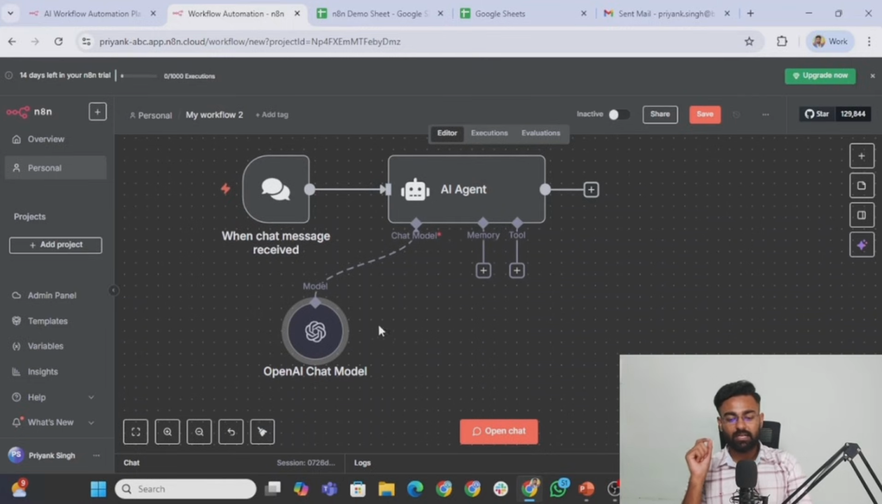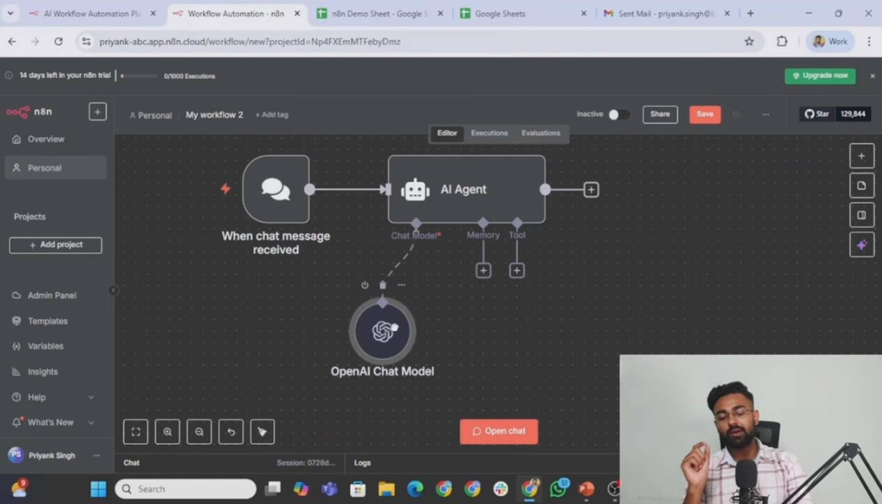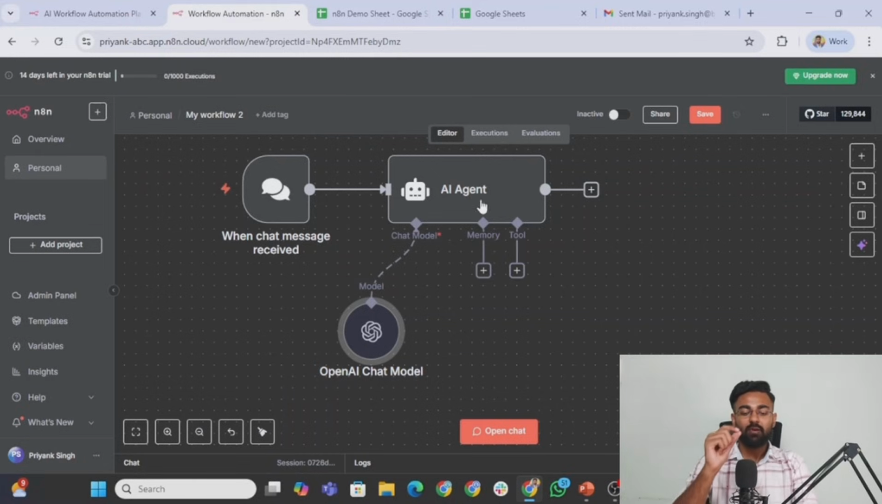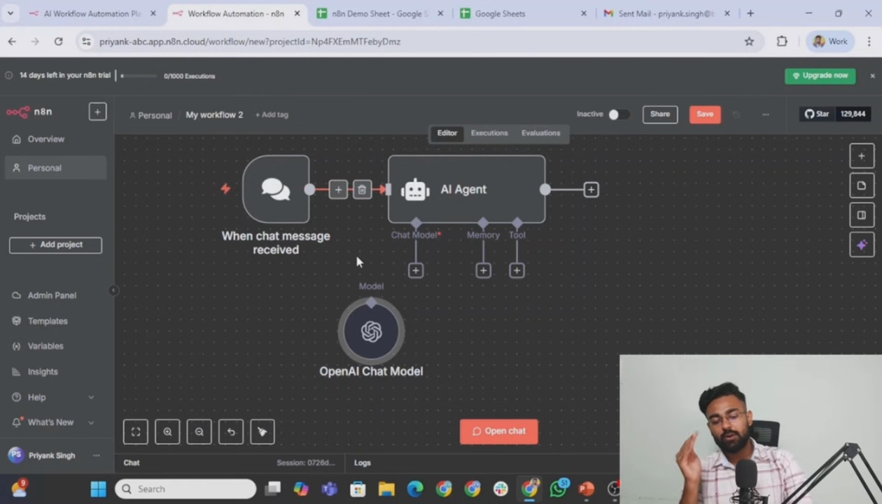Next, we need to connect a memory. But of course, before I dive into what memory, what tool, and what this output thing is, I would actually want to show you the difference between what happens when we add a chat model and memory and tool and all the features to an AI agent versus not having these tools.